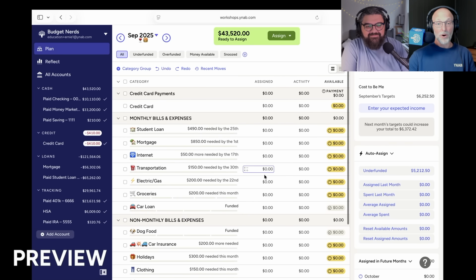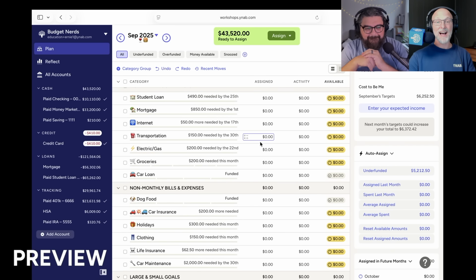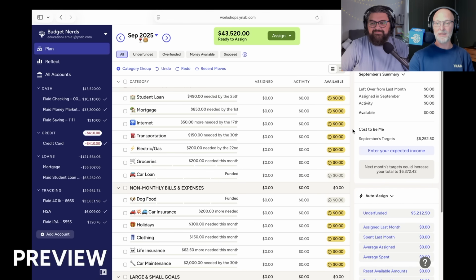Okay, so there we go. Advanced setup. We have targets on everything. There you go. And that's probably what you want if you are a YNAB budget nerd, if you're tackling this advanced setup. And when you have targets on everything, that unlocks the Cost to Be Me.